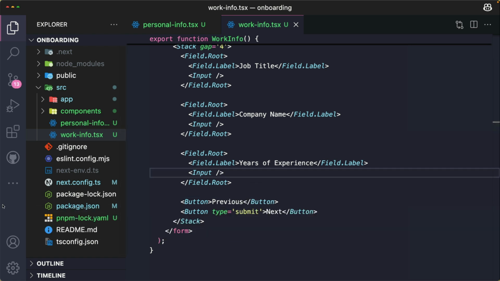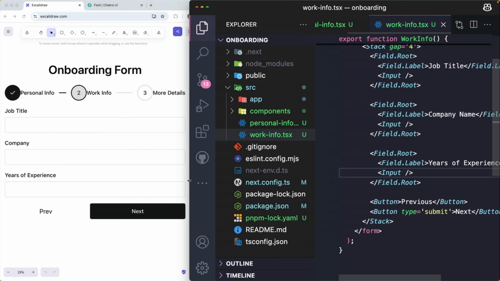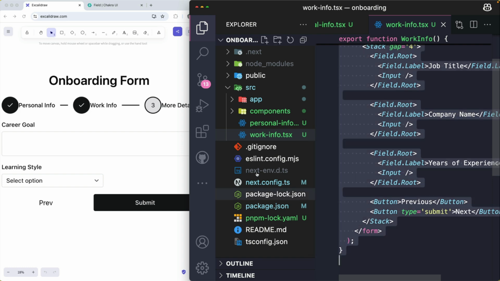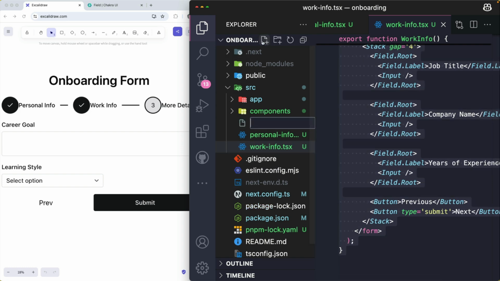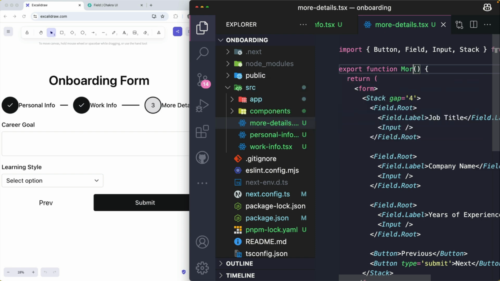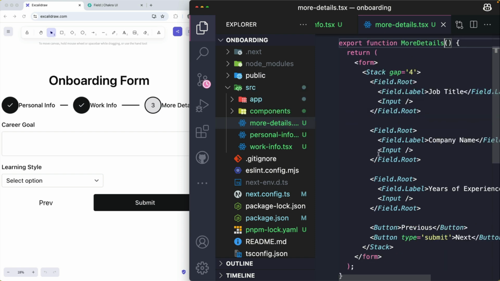Let's build out the more details form. So let's go back to our Excalidraw and see what we have right there. From this screenshot, we see that we have career goal, which is more or less like a text area, and then we have a learning style, which is really a select. So I'm going to copy all of this as well, create a new file here called more details. And now I begin to make a couple of changes.